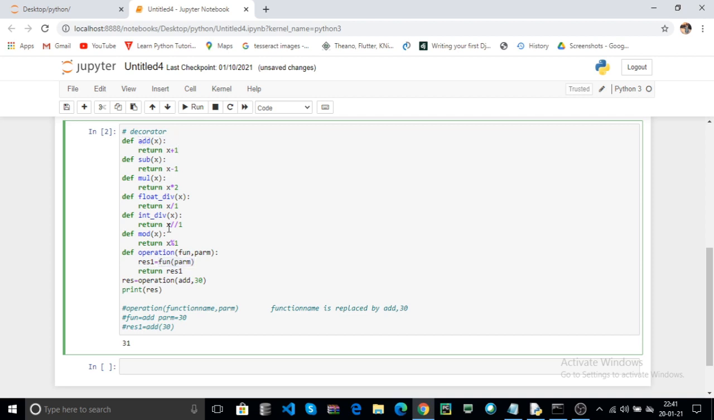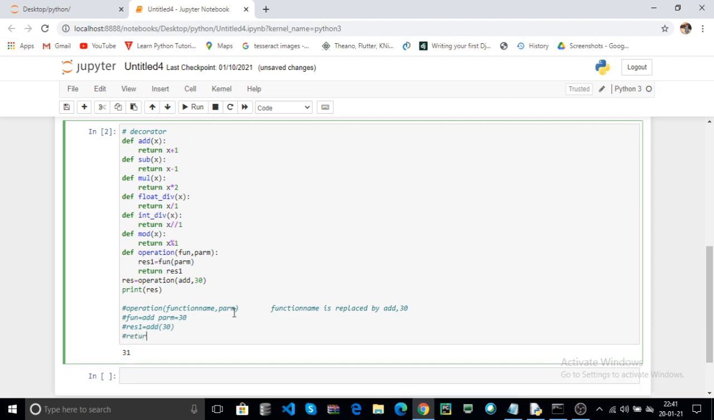Here it returns x plus 1. That means param plus 1. The yard contains 30, that is, it returns 30 plus 1. Here it returns 31. Here return the res data. Here it returns 31. The 31 result is stored into res and finally put into the res value, that is 31.